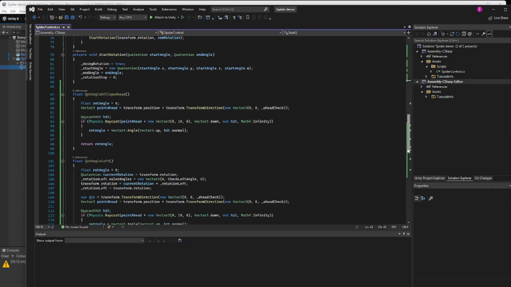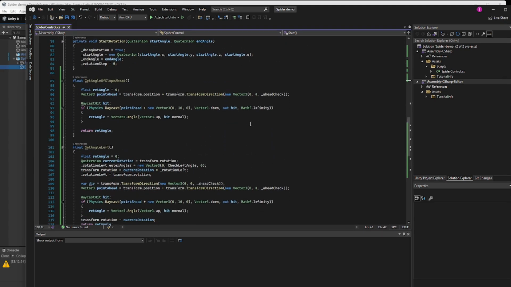So now let's come down to the actual functions. I've created three functions here. The first one is called get angle of slope ahead. So this is going to get the angle of the actual face that's ahead by one body length. So first of all, I'm going to get the point ahead. I want to get the point in 3D space, and I'm going to transform direction. Again, this makes Z forward.